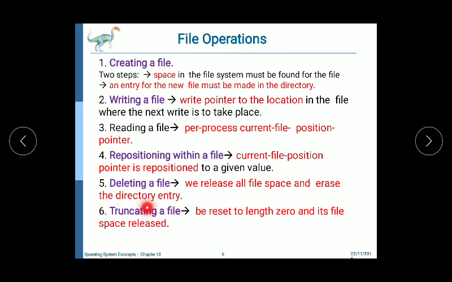Last one is truncating a file. The user may want to erase the contents of a file but keep its attributes. Rather than forcing the user to delete all the file and then recreate it, this function allows all attributes to remain unchanged except for file length, but lets the file be reset to length 0 and its file space released.